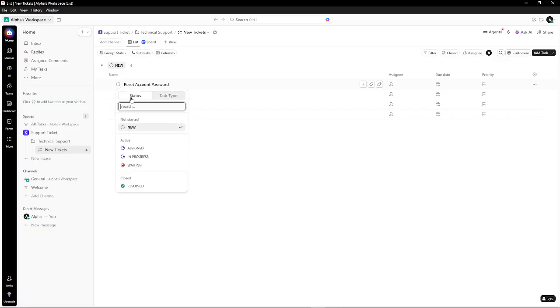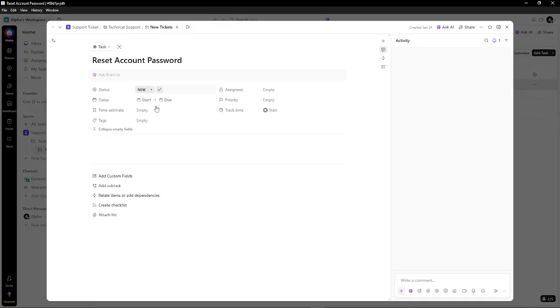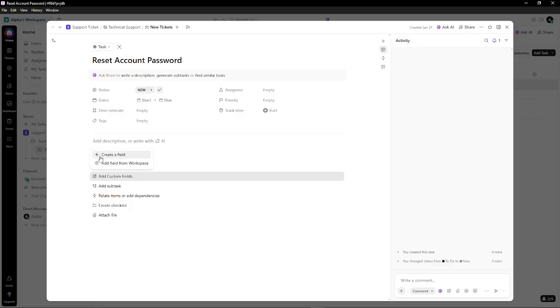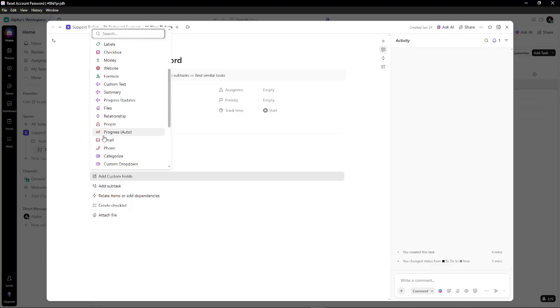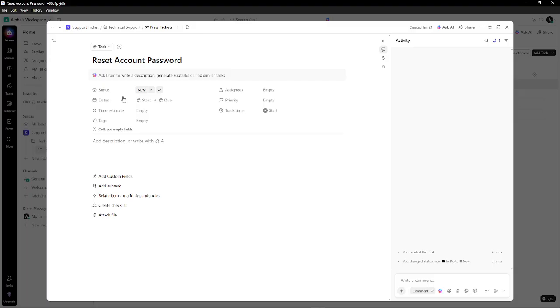To give your team the context they need, add custom fields to your tasks. Include requester name so you know who you're helping, ticket type for quick filtering, priority to set urgency, status for clarity, assign team member for ownership, and deadline to keep response times on track. These fields turn a simple task into a complete support record.